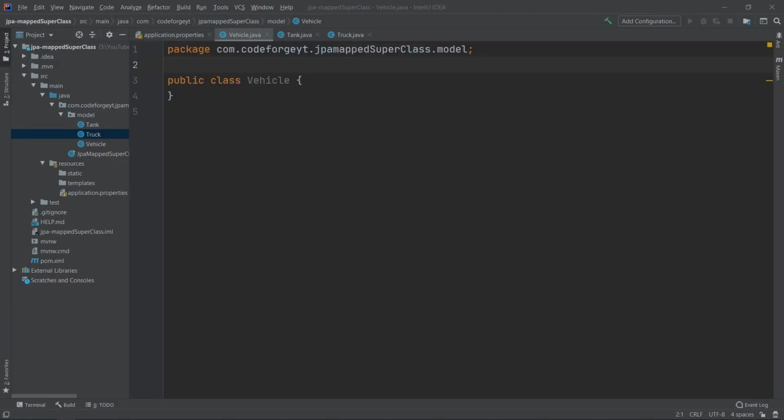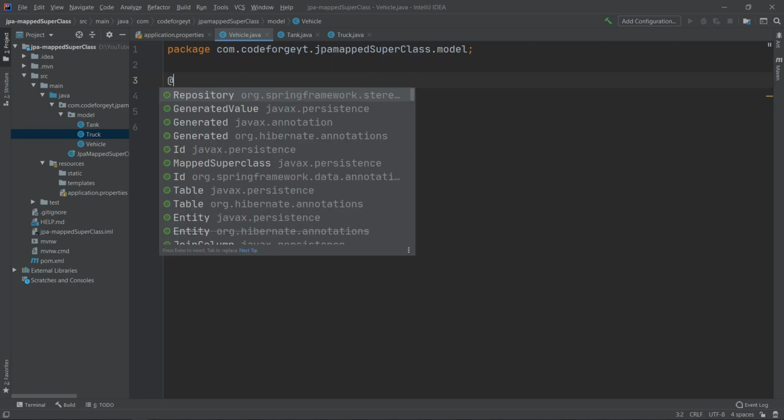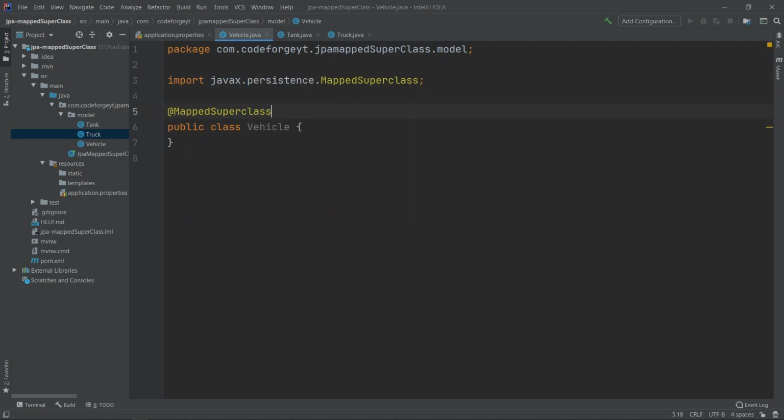First thing we want to do over here is to annotate our Vehicle class with the MappedSuperclass annotation. Thanks to that annotation, we will not have a dedicated table for this Vehicle superclass, and also all of the mapping information created inside of this class will be applied to each class that inherits from it.